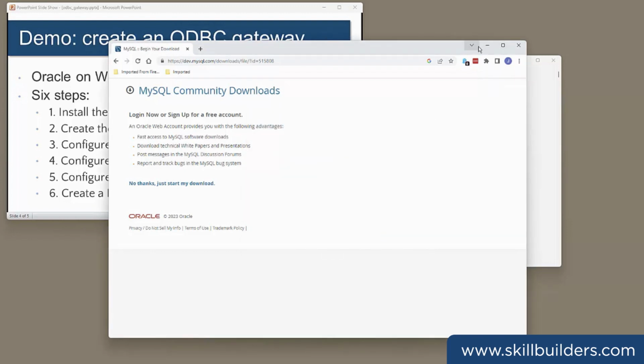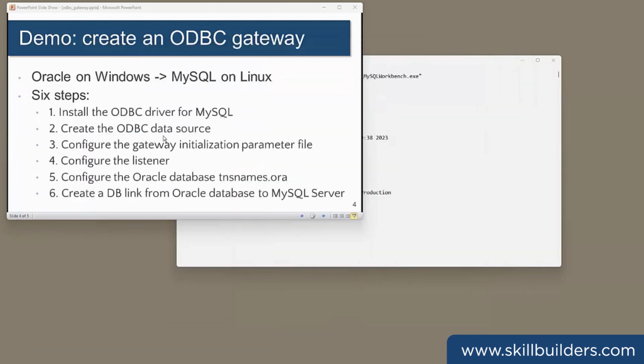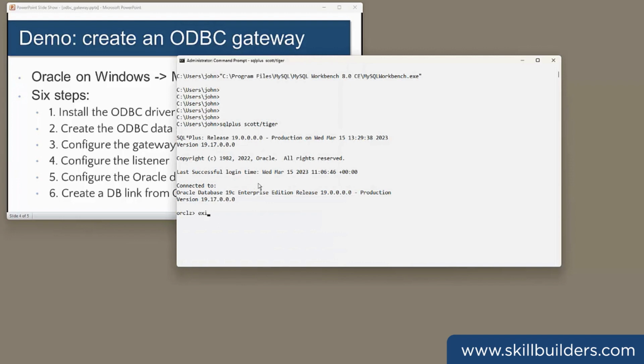The second step is to create the ODBC data source. That's configuring the DSN, the data source name. To do that, use the standard Windows utility, odbcad32.exe.